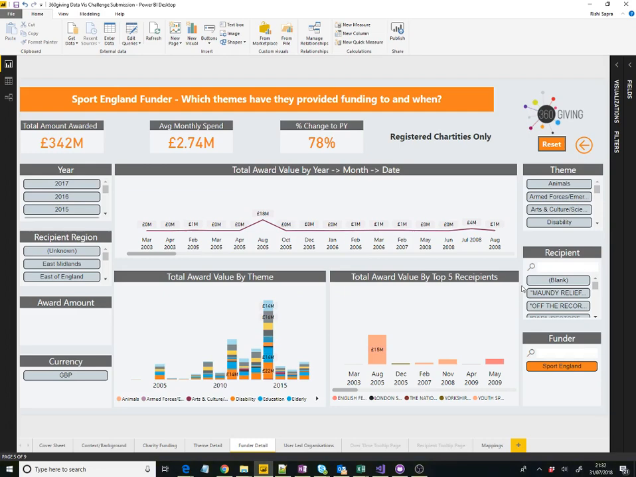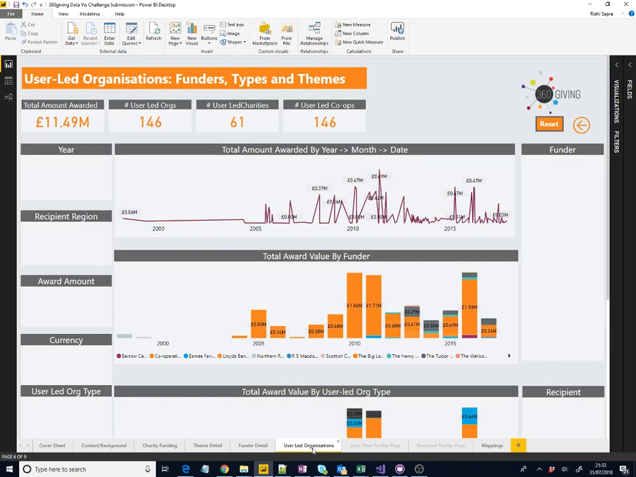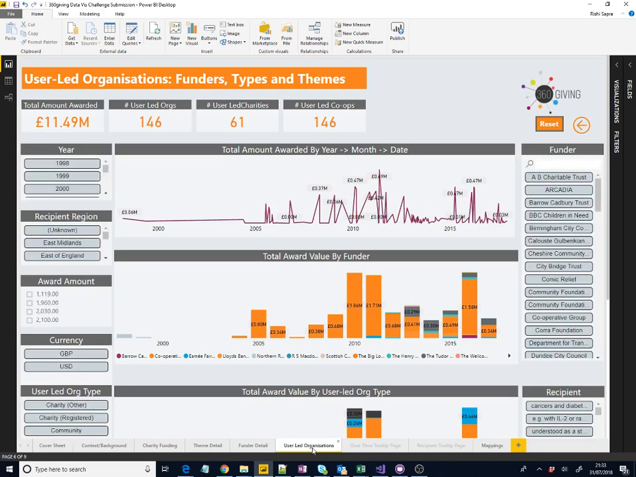So another area of focus that was called for in the questions was around user-led organisations. And this is looking at the funders, the themes and types of organisations that are associated with user-led organisations. And these are those where the title or description of the grant contains the phrase user-led. So we can see that there are or have been, over the 20-year period, 146 such organisations.